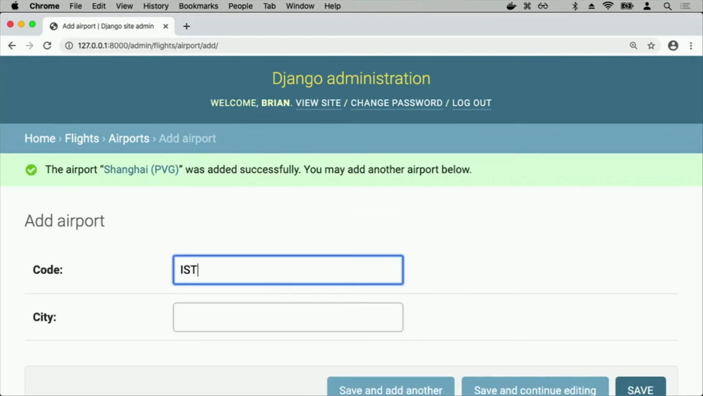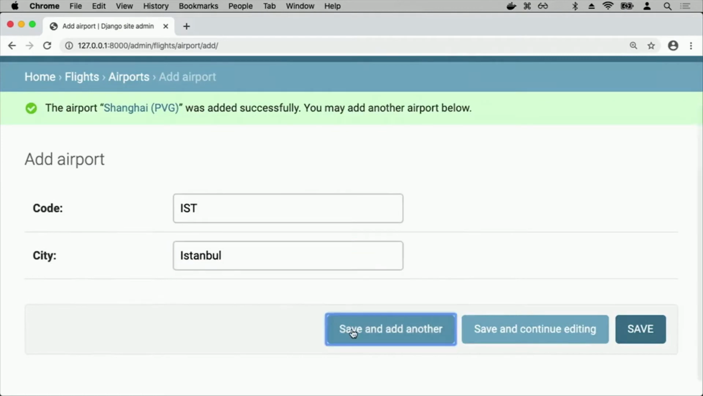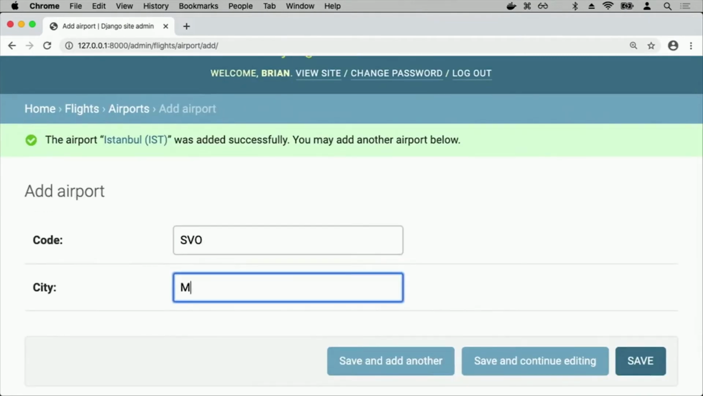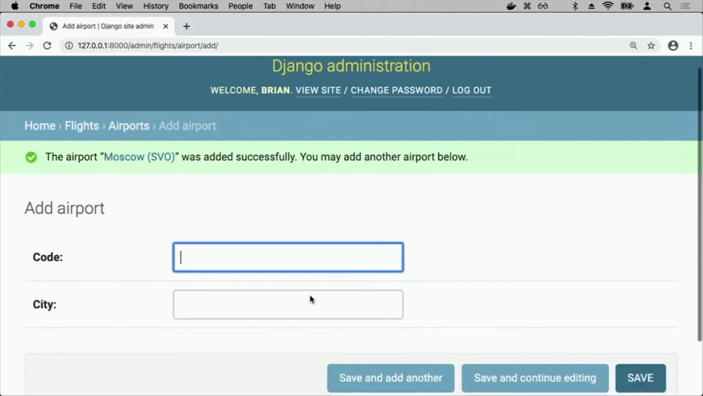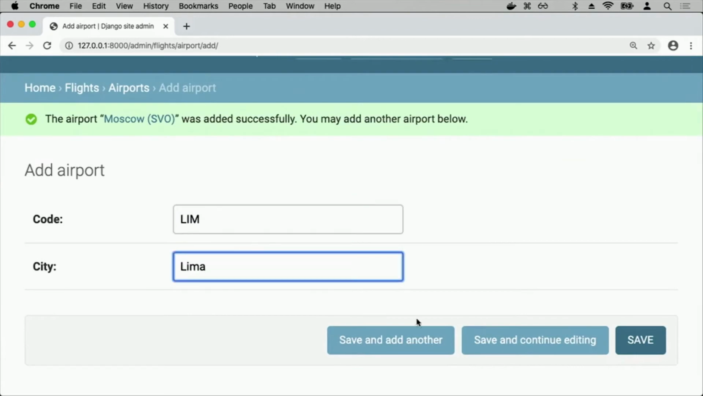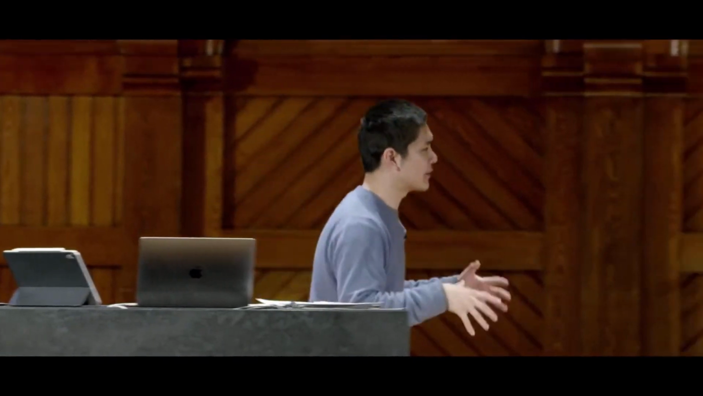Let's go ahead and add Istanbul airport as well. Let's add Moscow as an airport too. And maybe one more, we'll add Lima as well. And I'll just go ahead and click Save. And now I've added a whole bunch of airports all via this web interface.